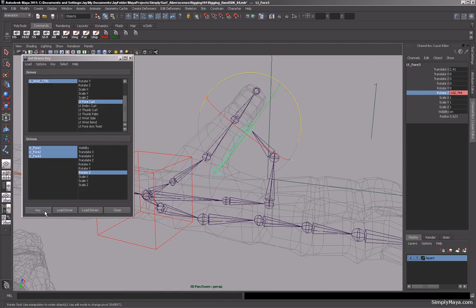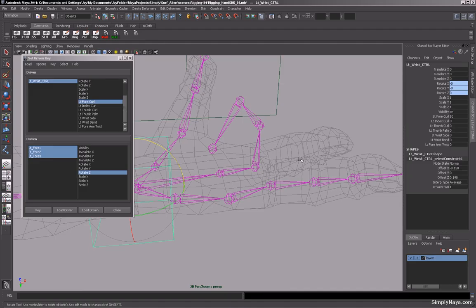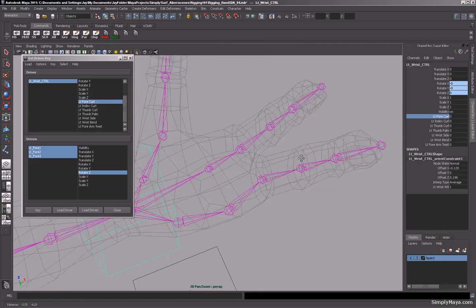So okay, with that done, you can now hit key, so that's done, and then select your controller, your left wrist control, and highlight the left forefinger curl and middle mouse drag, and you can see there that your fingers are curling nicely. So that's all good.